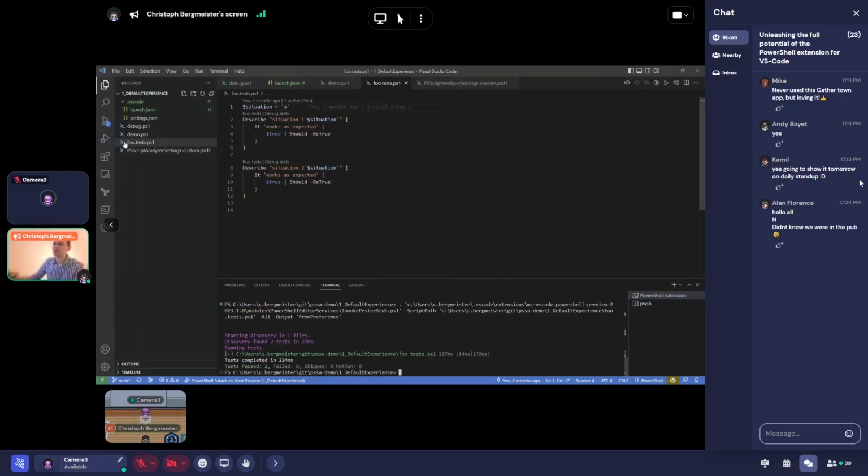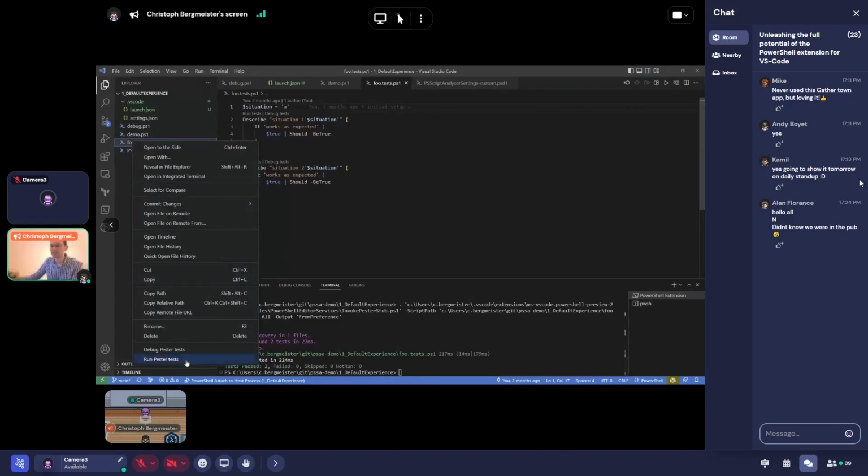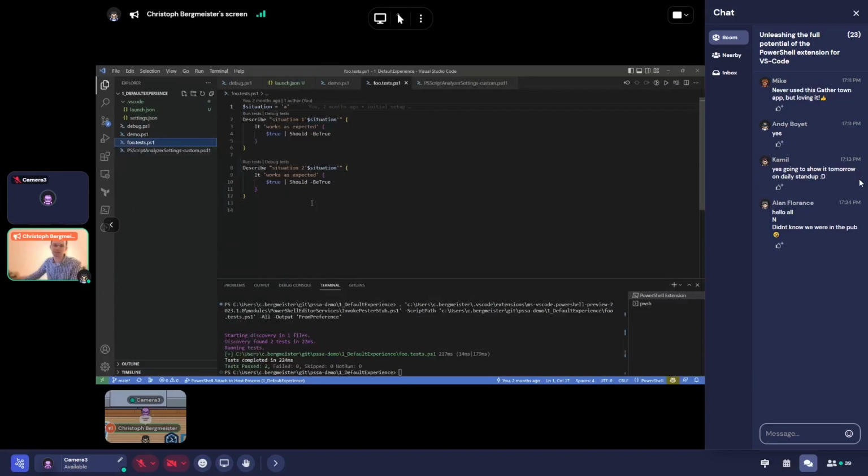You can also do it in Explorer. You can right click and you get the same options for running or debugging the entire Pester test file, rather than just an individual describe block. So that I thought is like a nice gem that some people aren't aware of, because it's a bit hidden in the context menu.